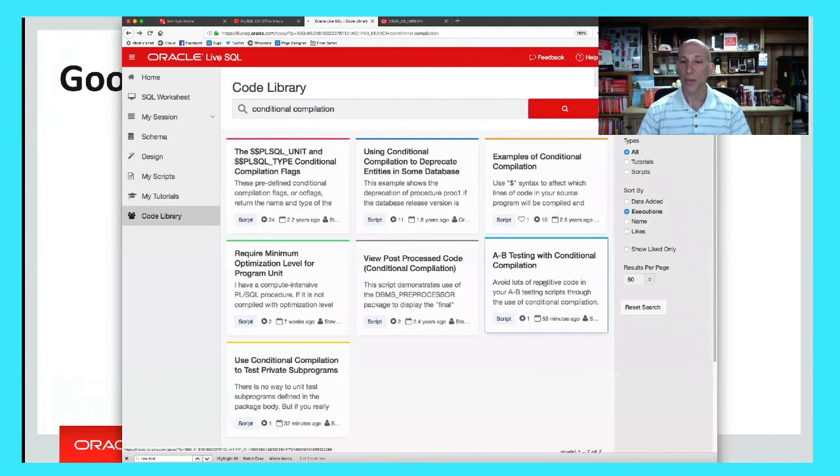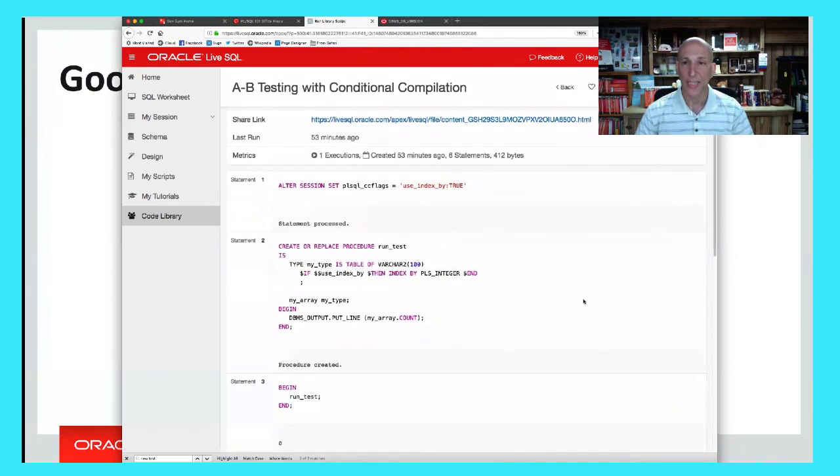And here's another example I mentioned at the beginning, A/B testing. This is an idea that Bryn Llewellyn, the product manager for PL/SQL, promotes very heavily.